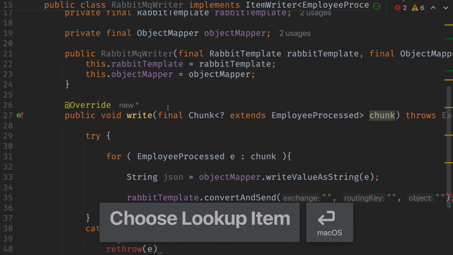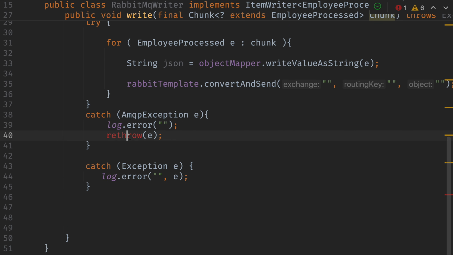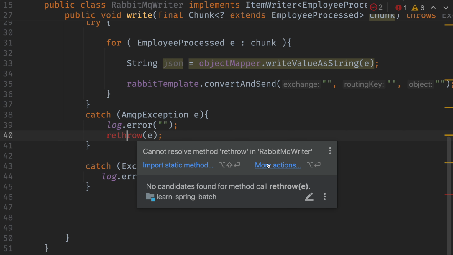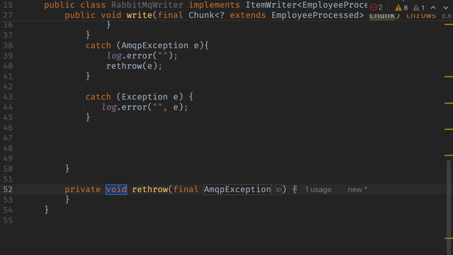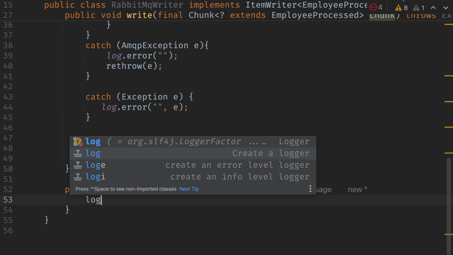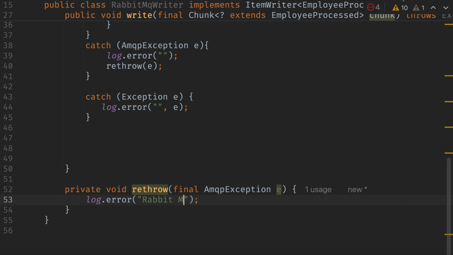This is going to be the logger, and let's have this here. So let's create this method. I'm going to use IntelliJ for that. This is create method, which is good. Here we can simply log it and just say RabbitMQ exception occurred.